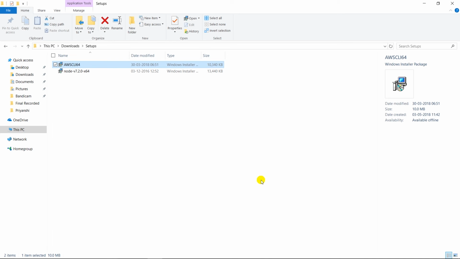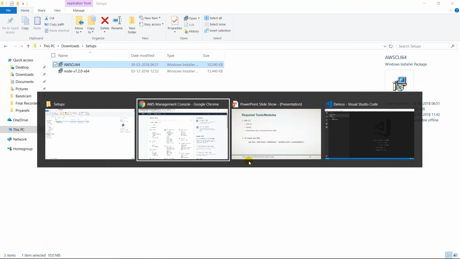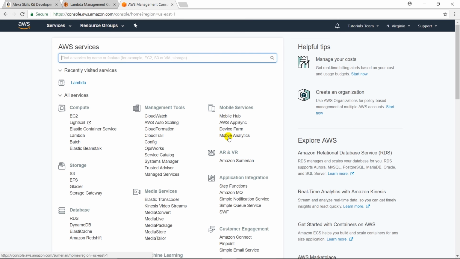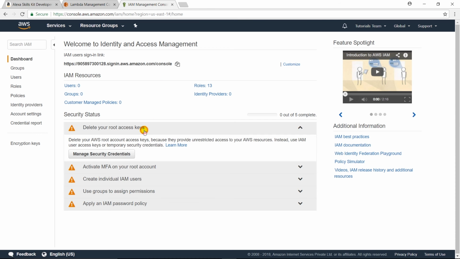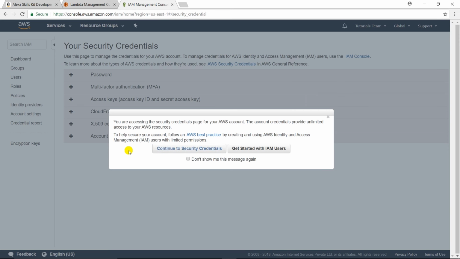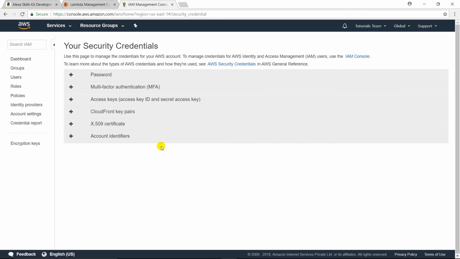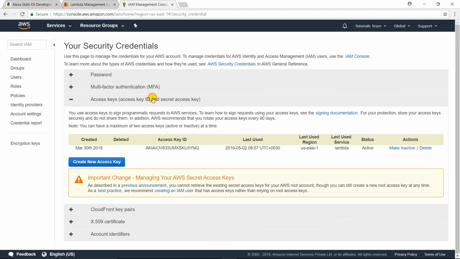After installing this, we need to delete root access keys if you have. For this, open AWS console, search IAM, expand delete root key. Select continue. Expand access key and click on create access key button. I have already created one, so it displays it here, and I am going to create a new one.